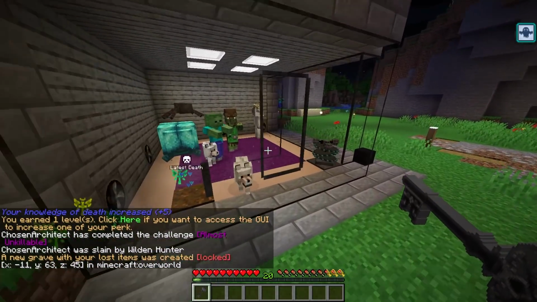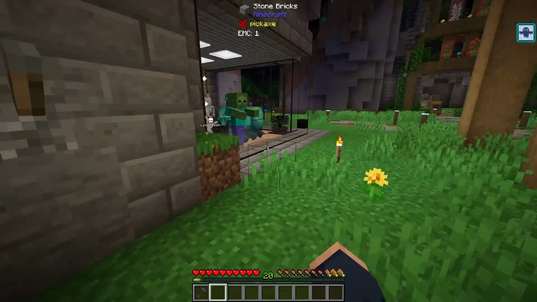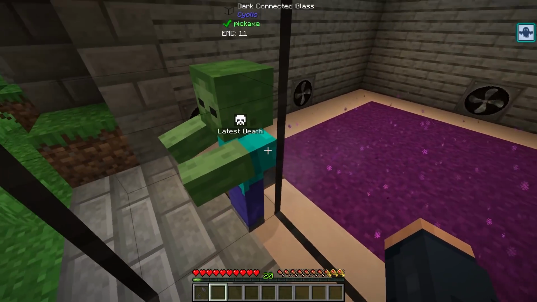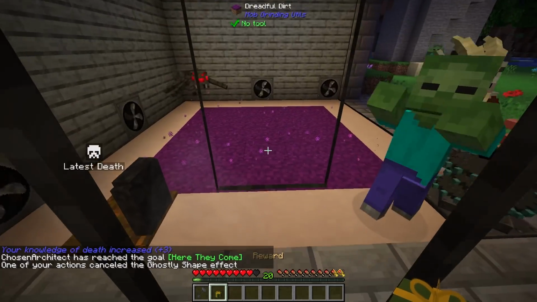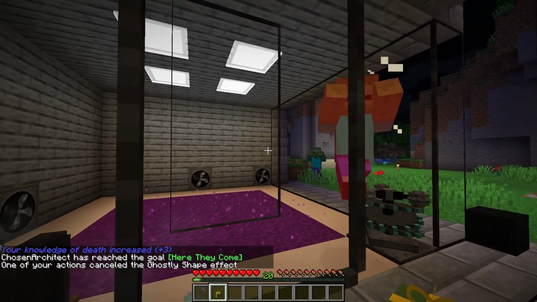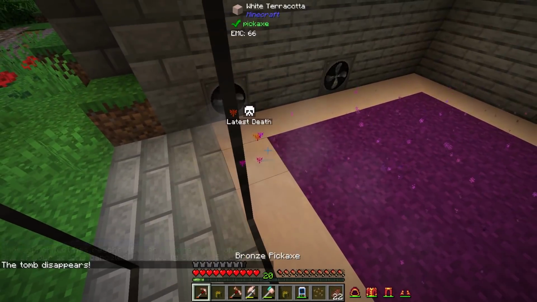Well, I'm going to try and get my grave out of here. Let me turn the fans on. Now, the fan doesn't work when something's blocking its way, like, for example, this. For some reason, the light doesn't shut the mob farm off. I thought it was going to shut the mob farm off.